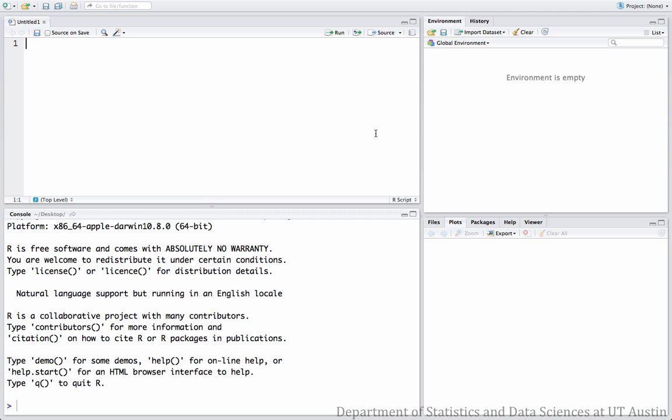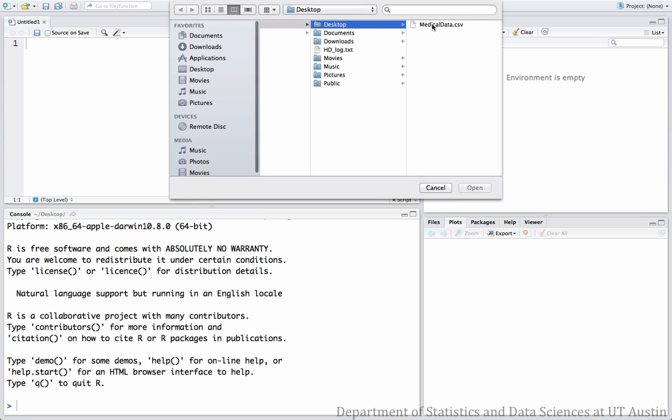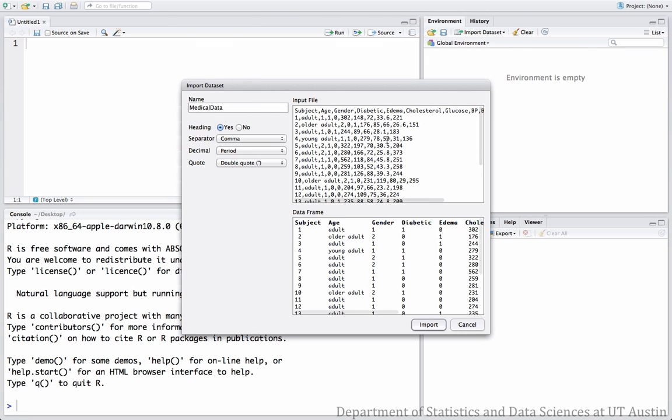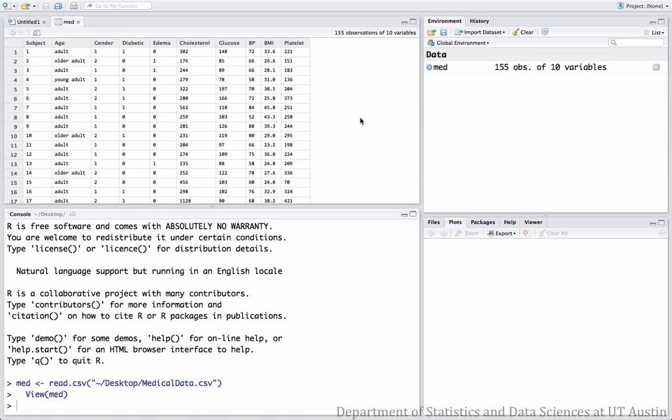In this R tutorial video, we'll learn how to run a simple linear regression, which is a regression model with just a single independent variable. For this video, I'm going to use the medical data dataset. I'm just going to import it and call it med. This dataset contains various measurements from patients at a doctor's office, and the two variables we're interested in here are BMI and blood pressure.